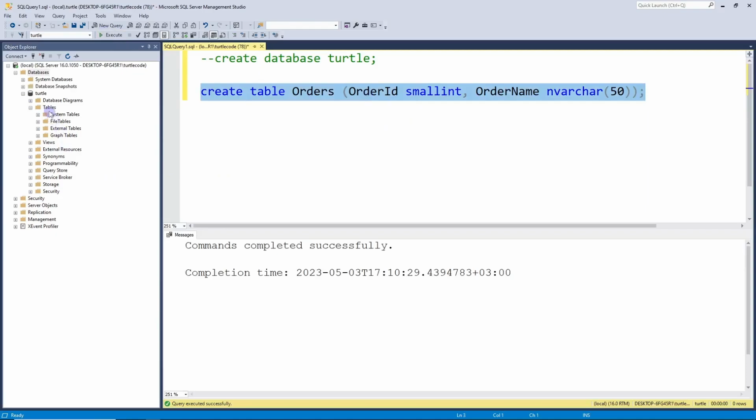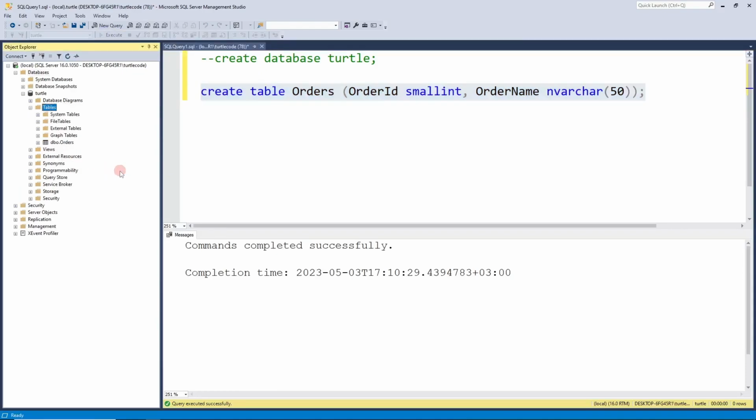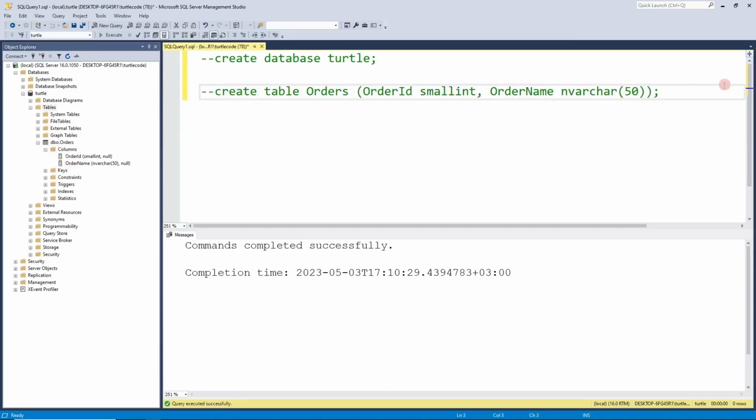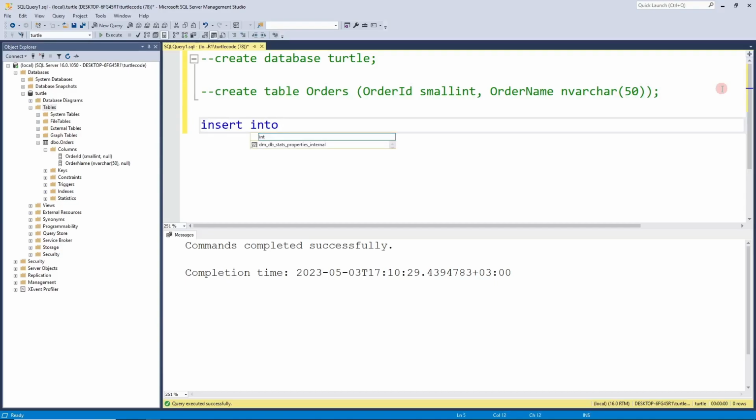When the refresh button is pressed, the table created appears on the screen. You can also access the columns of the table from the panel. I'm converting the create table command to a comment line. Now let's add some records into the table.